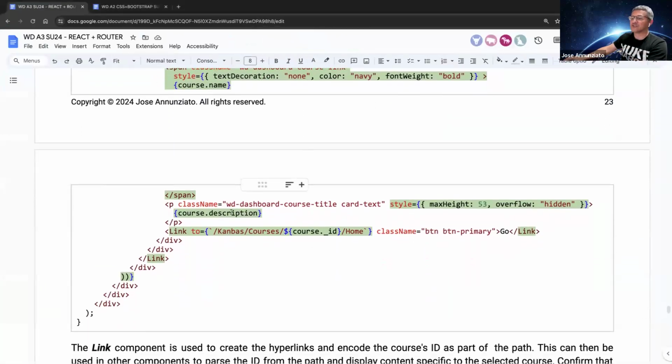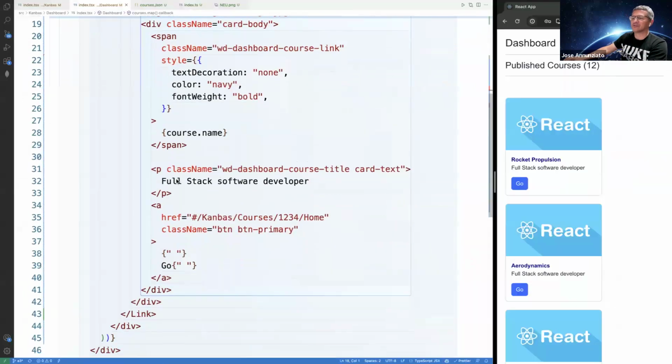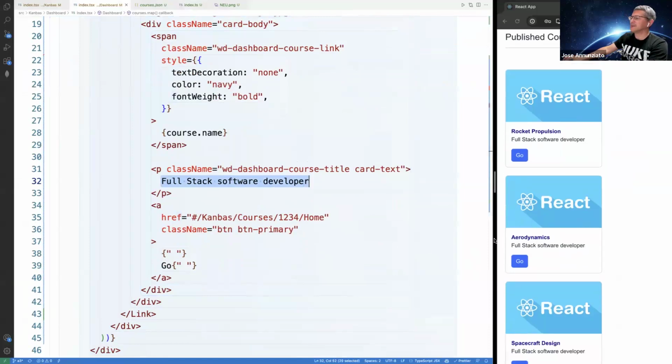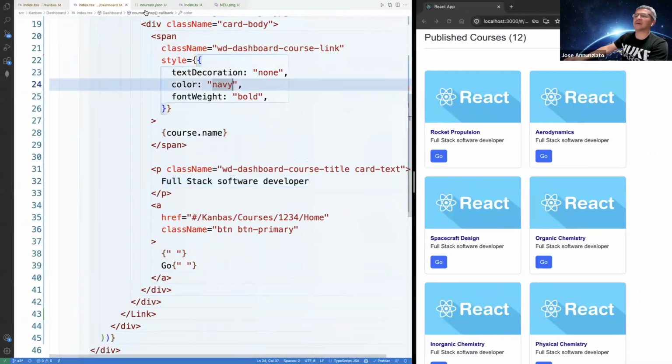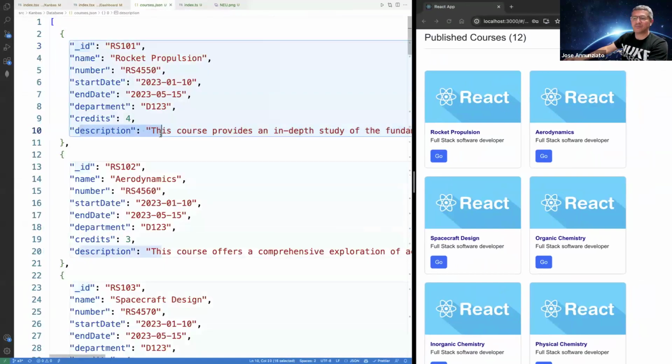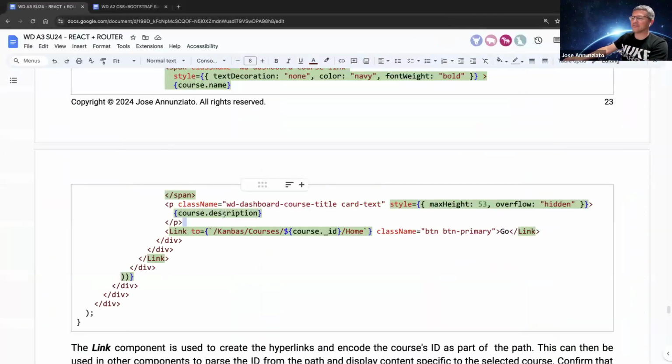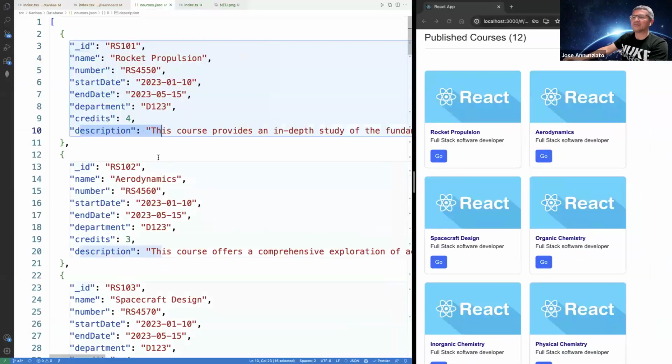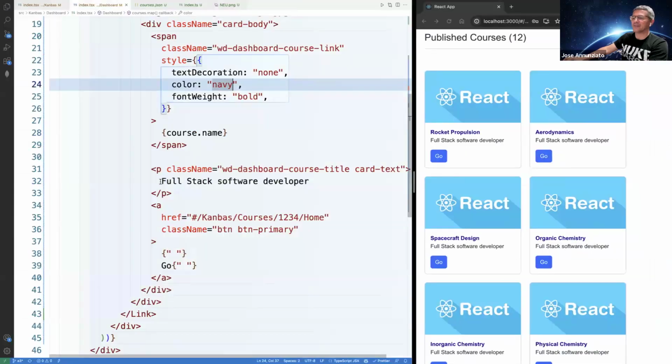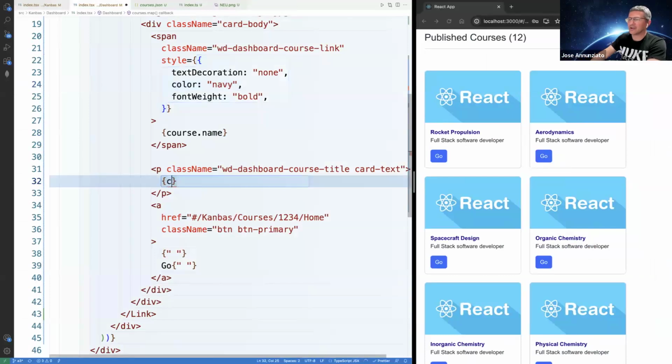The description here. Notice that it's hard coded. They all say full stack software developer, full stack software developer, blah blah blah. But in the data, in the course JSON, we have a description. So we could render that instead. Instead of this being hard coded, we can say course dot description.